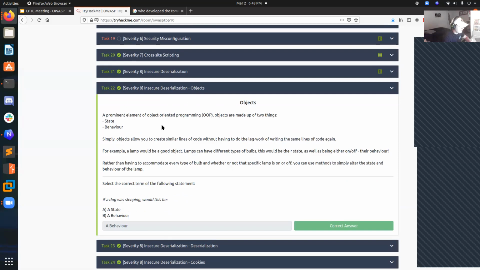For example, a lamp would be a good object. Lamps can have different types of bulbs, which would be their state, and they can either be on or off, which is their behavior. Rather than having to accommodate every type of bulb and whether that specific lamp is on or off, you can use methods to simply alter the state and behavior of the lamp. So in this example question they gave us, it says if a dog was sleeping, this would be a behavior. It's similar to how the lamp is on and off.